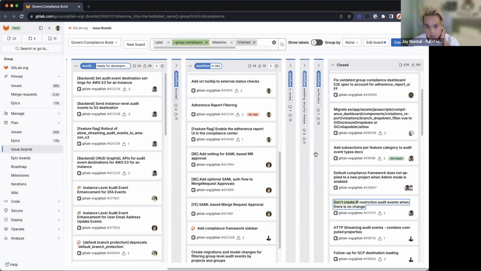First off, we'll go through the milestone board and discuss what's been closed. Give me 1 second. Cool. So the last one we were on last week was don't create IPs. So we'll start with this one. Default compliance framework does not apply to a new project when admin mode is enabled.